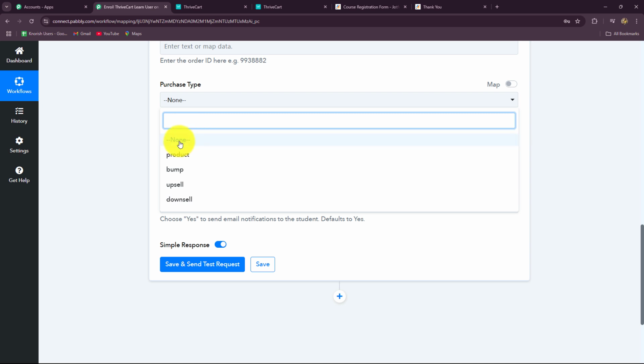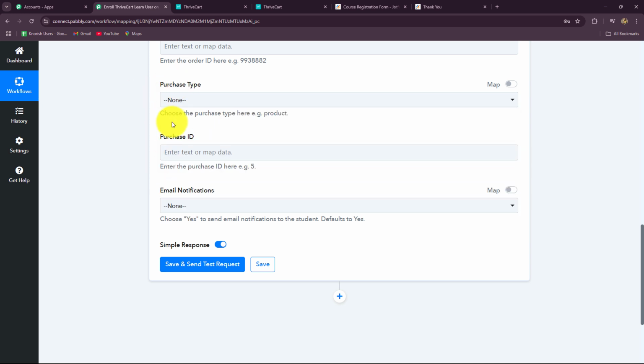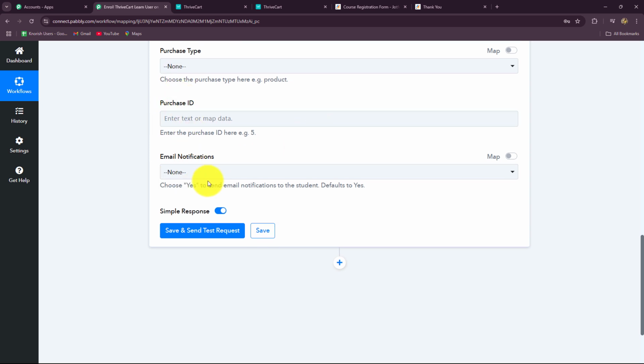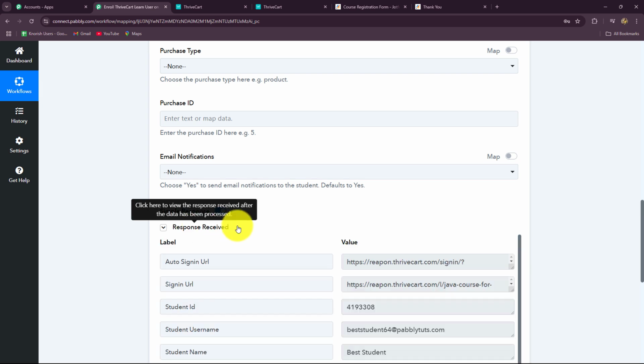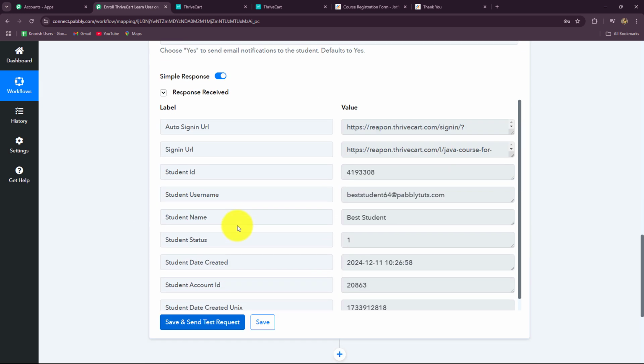Then it is asking us the product type. So here, which kind of product are you selling? Because I'm selling a course, I have selected it as none. Then here we have the purchase ID, etc. We can ignore these fields as well. Just directly click on the save and send test request button. And over here, we have received the response. In the response, we have received all the details. Along with this, we have also received the student ID. This means the student is successfully added in the course in ThriveCart Learn.